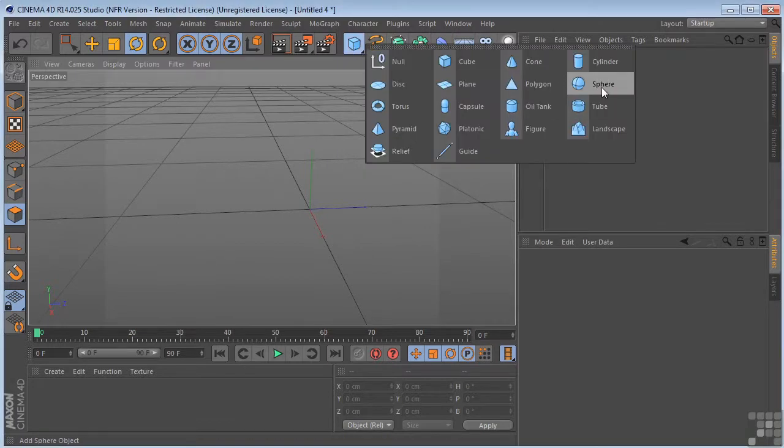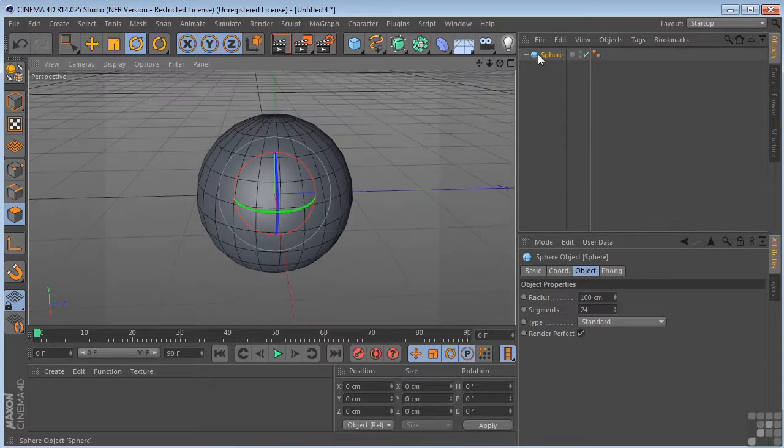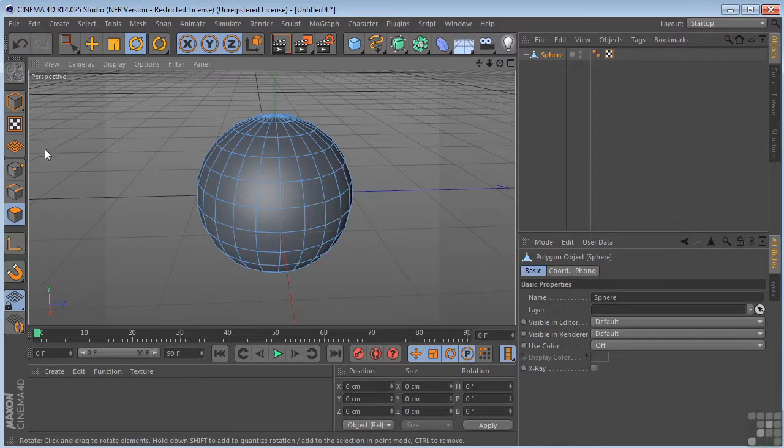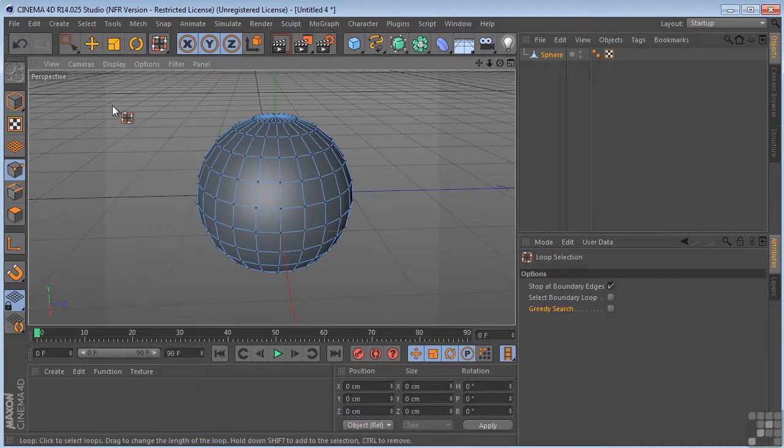So I'm going to put a sphere in the scene, O on the keyboard to frame it, select it, hit C on the keyboard to make it editable. Now I'm going to go in here in point mode. I'm going to hit U on the keyboard, and then if you look down, you'll see the L, which is loop selection. This is just a quick way to get the tool active. So I'm going to hit L now.